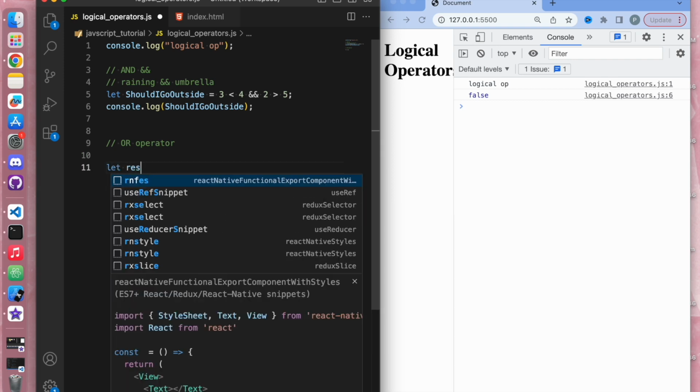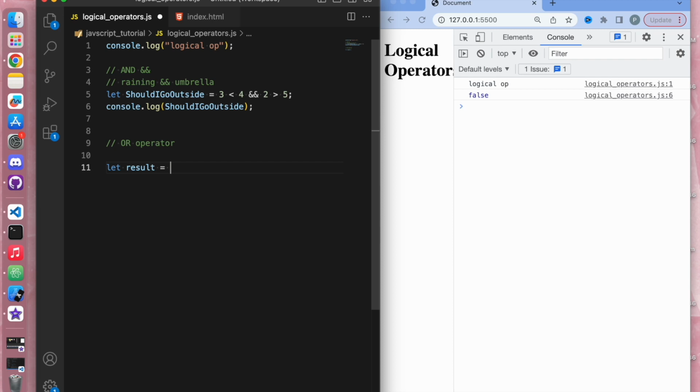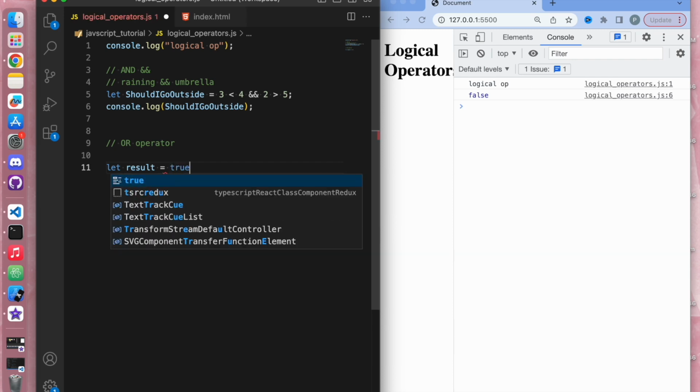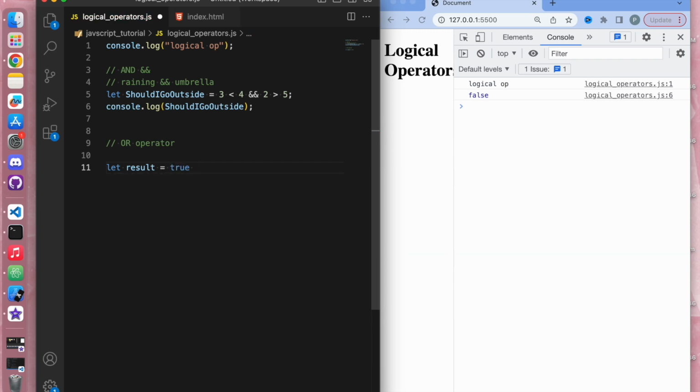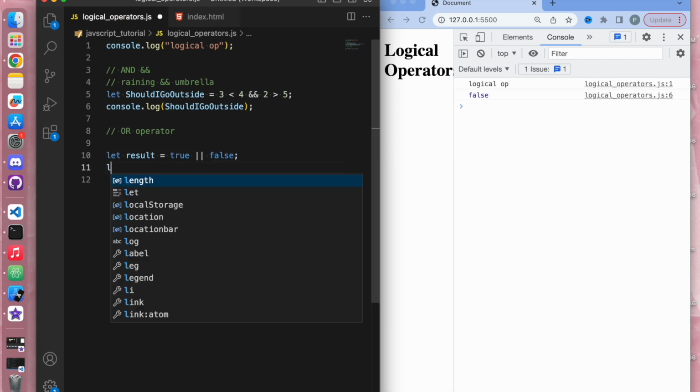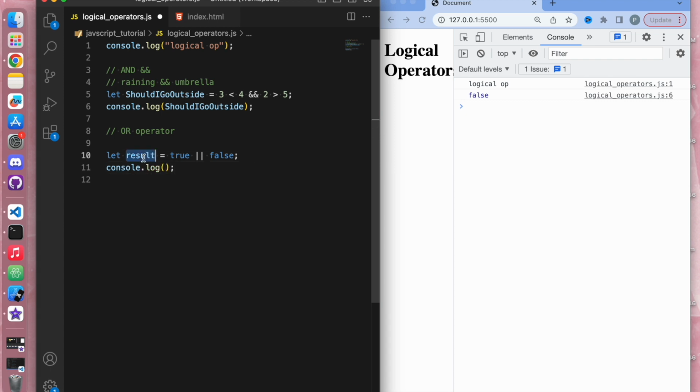So let me declare a variable result equals to true OR false. Let's say the first operand is true and the other one is false. Okay, and let me log the result. So can you guess the output? One is true and another one is false. And in the OR operators we discussed that if any one of the conditions satisfies, if any one of the operand is true, then the whole condition would become true. So here you can see true.